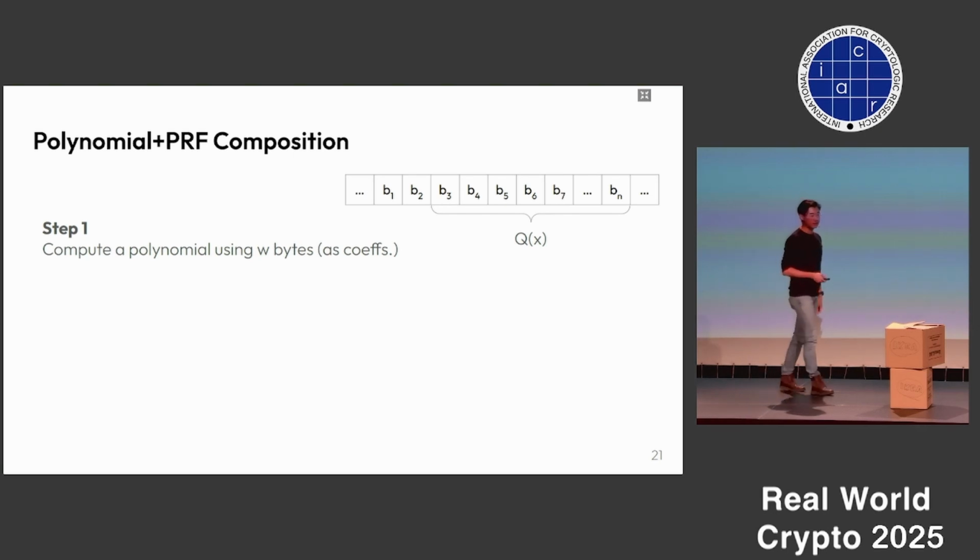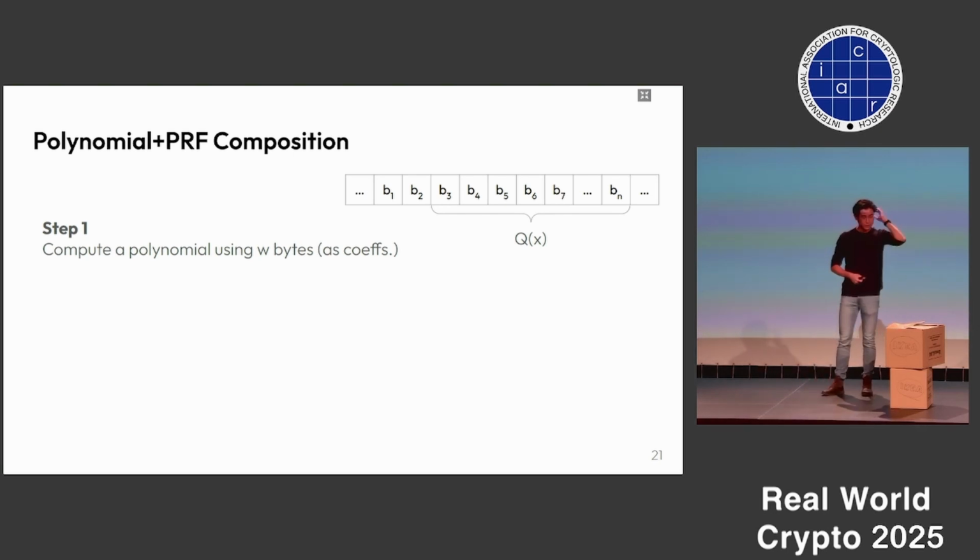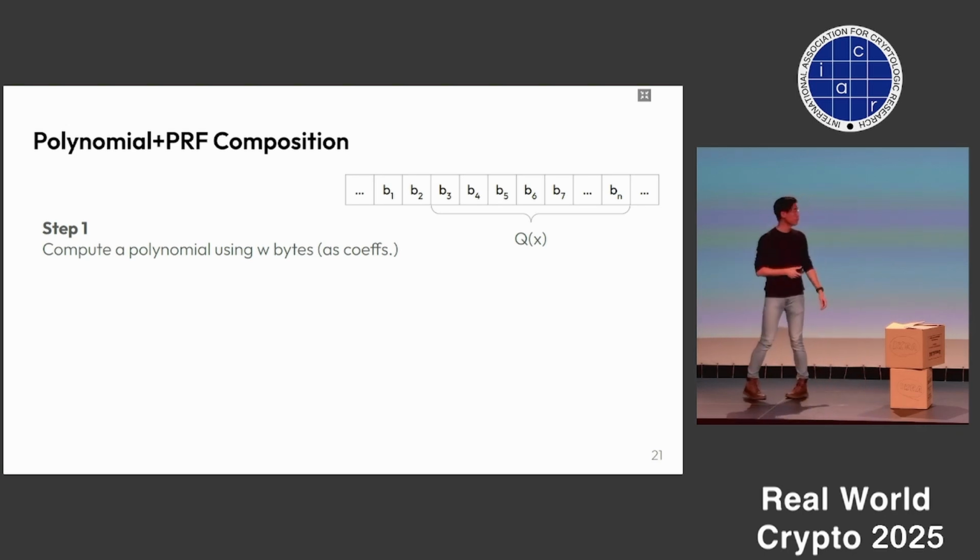Can we achieve this? The answer is yes, we have the technology. How do we do this? We do the same framework that we saw before. We take a window of bytes and we compute a polynomial, this time using the bytes as coefficients.